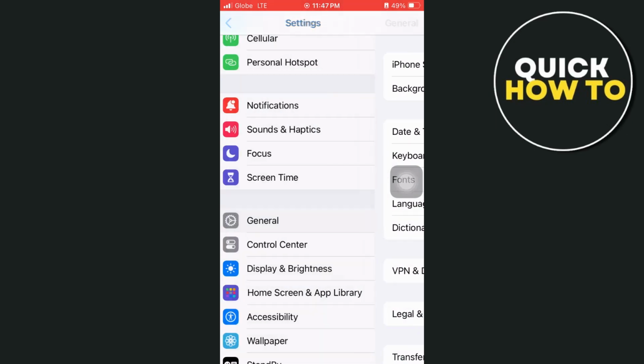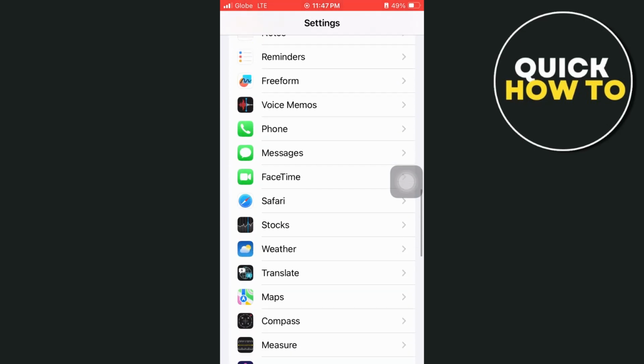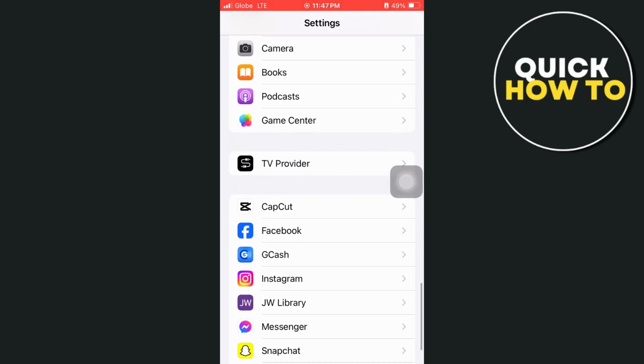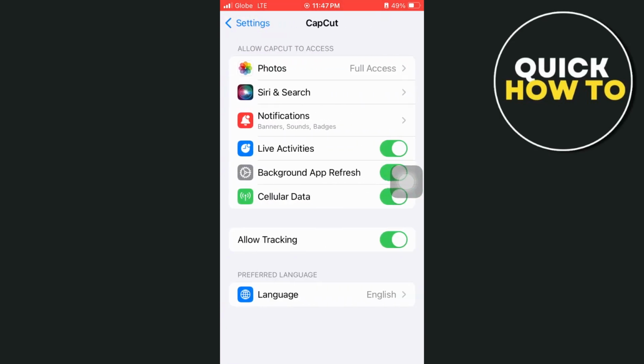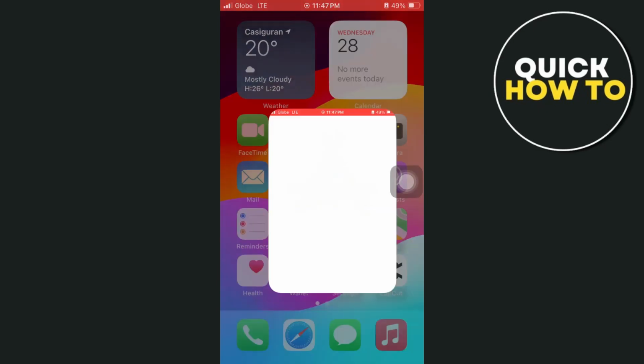Now go back to the main settings, scroll down and find the CapCut app. So right from here and then tap on this one, then tap on the photos. And here, make sure that you tap on full access. And once done, go to your app store and make sure to update your CapCut app.